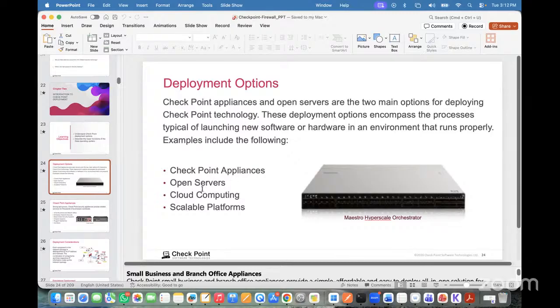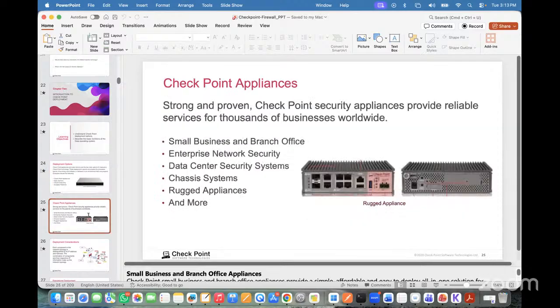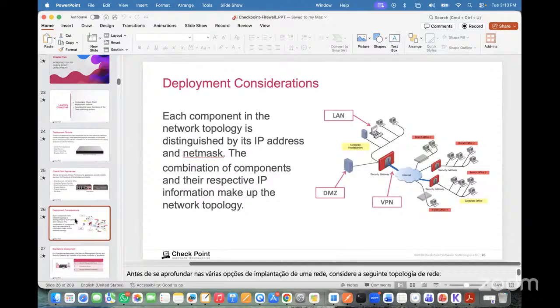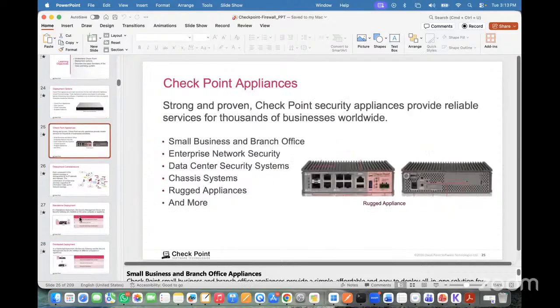You can also use it in the cloud, or you can directly buy a Checkpoint firewall from any supplier, or connect with the Checkpoint sales team directly. If you're using a direct appliance, meaning you purchase a Checkpoint appliance as hardware, then you can deploy for small business, branch offices, enterprise network security, or data center. You can use chassis systems, rugged appliances, and more. You can deploy as per your business need. But if you want to use servers, you have to use a different deployment method. I will show live how it is deployed on a server in a virtual environment.